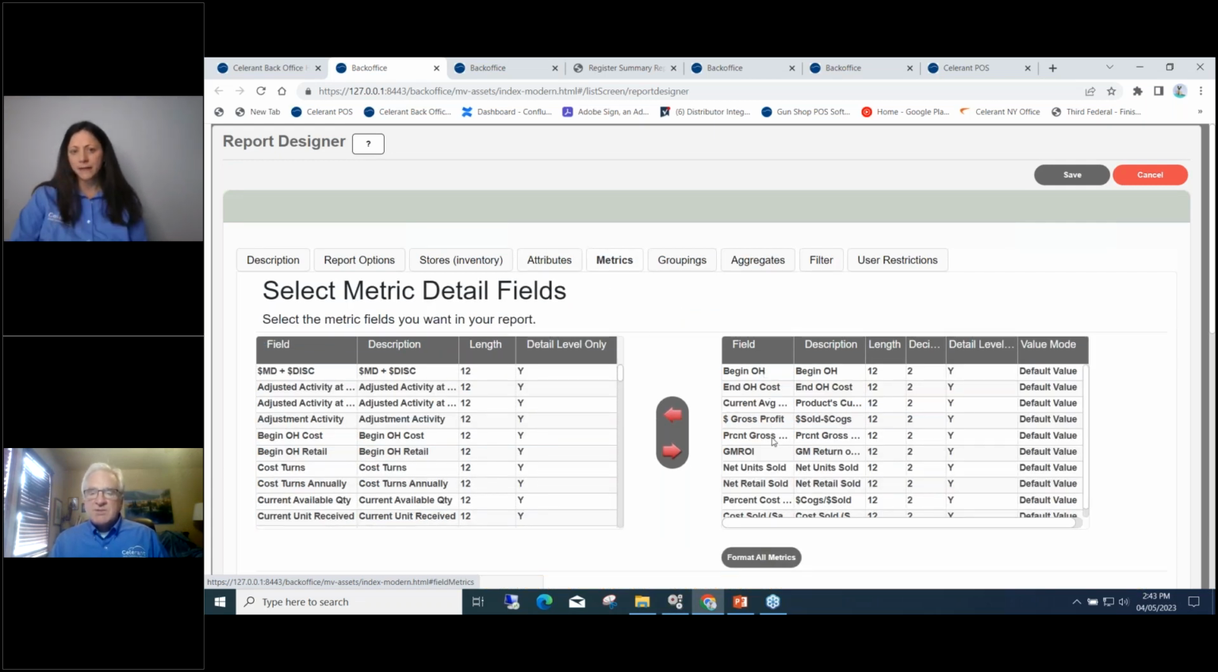So here are the calculations that I chose to see on this report. Gross margin return on investment was also available in Star. It's one of my favorite calculations as a retailer. But over here on the left-hand side are all the additional calculations that are available. And we've added some new ones, basically for trending analysis.